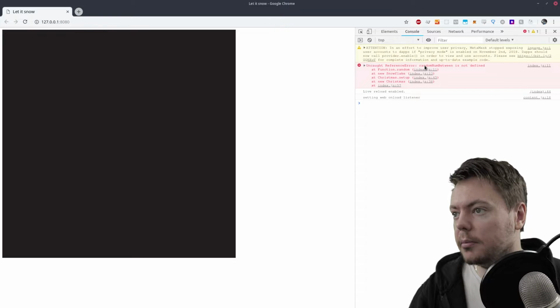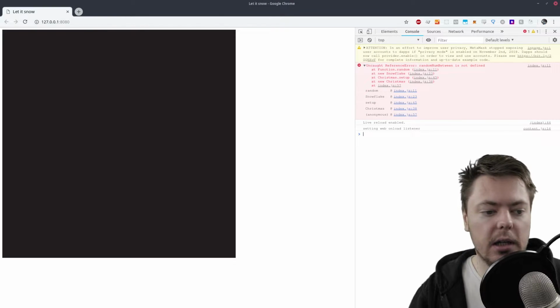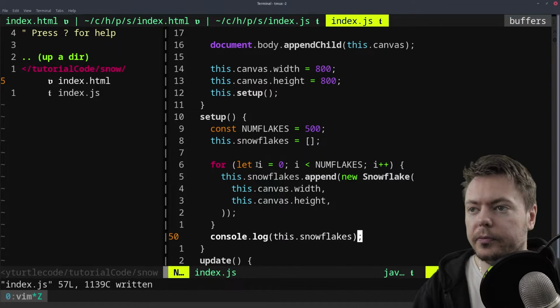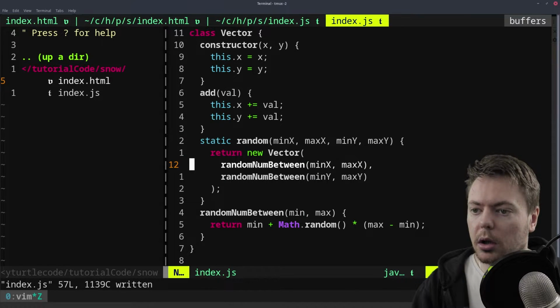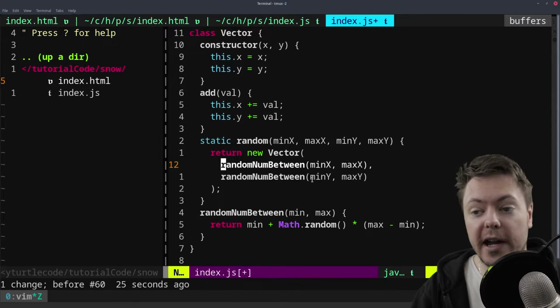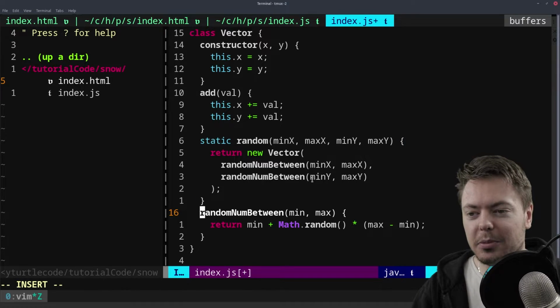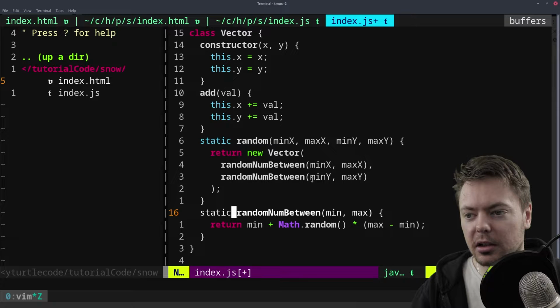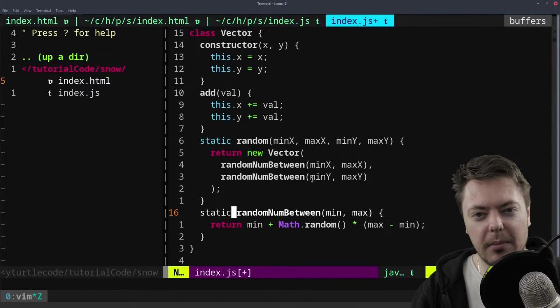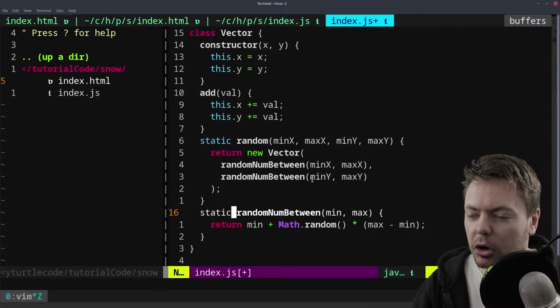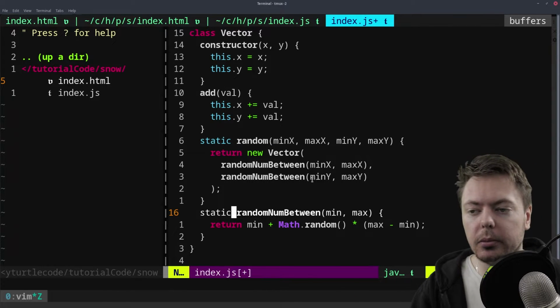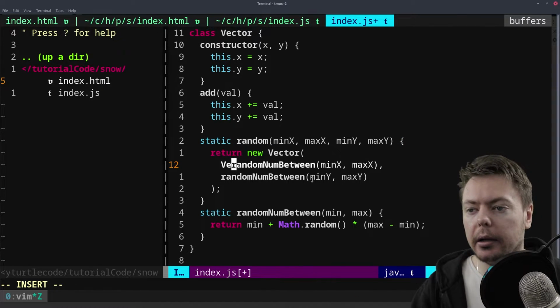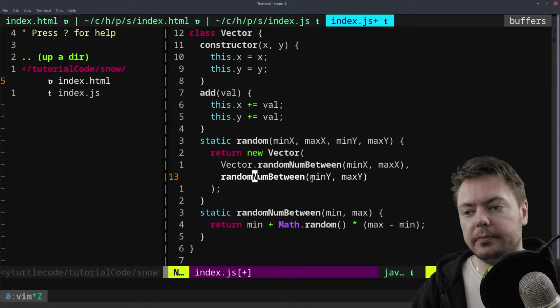So reference error, random number between is not defined. Of course it's not. Yeah, of course. So I've put it on the vector class, but I should probably make this static. And I really don't like having it here in the vector class. Just kind of makes my skin crawl a little. But we'll just keep it there for now. And I'll say Vector dot.